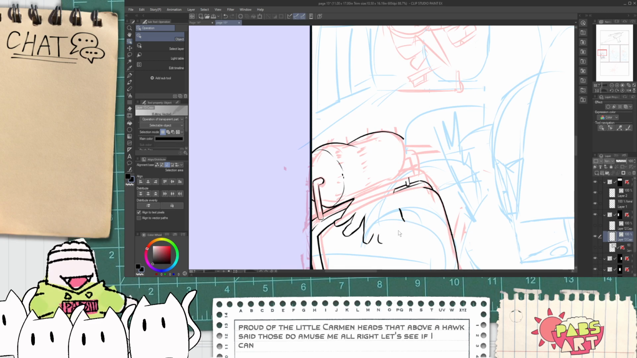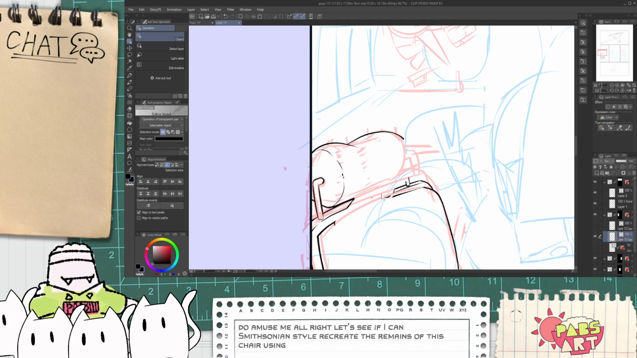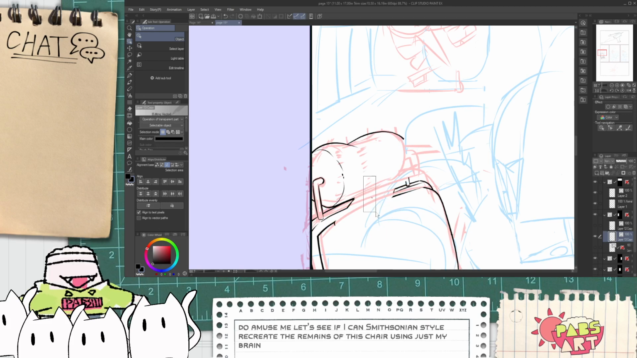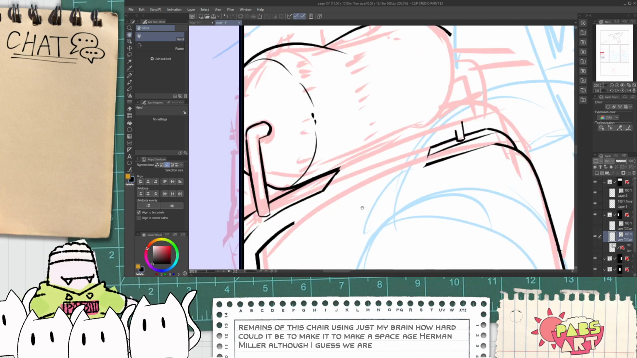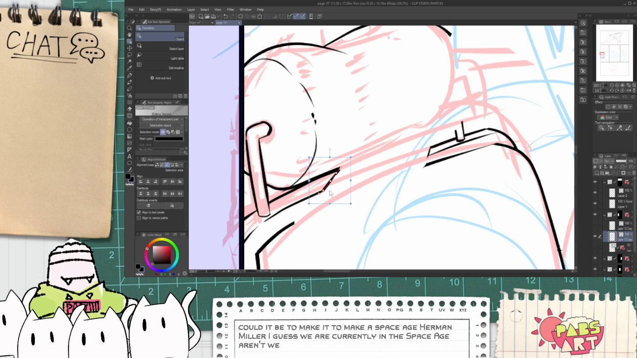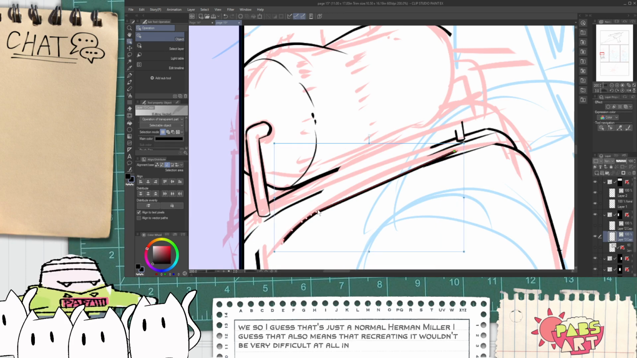Alright, let's see if I can Smithsonian style recreate the remains of this chair using just my brain. How hard could it be to make a space age Herman Miller? Although I guess we are currently in the space age, aren't we? So I guess that's just a normal Herman Miller. But I guess that also means that recreating it wouldn't be very difficult at all. In fact, it should be kind of trivial.